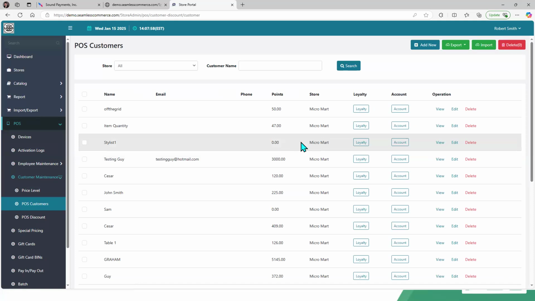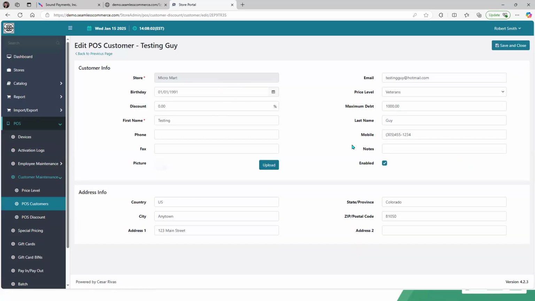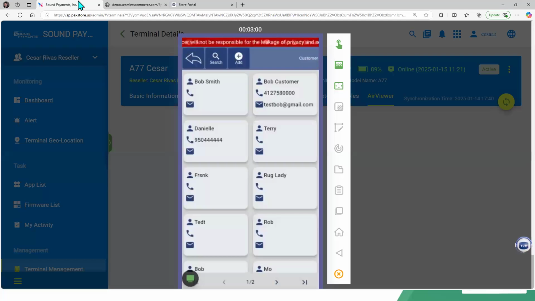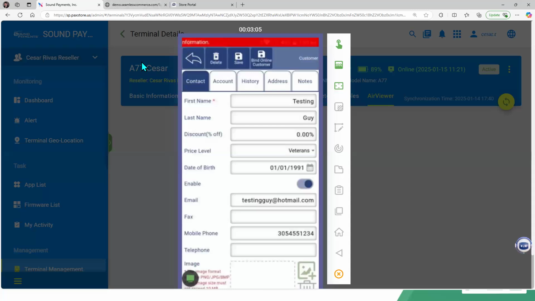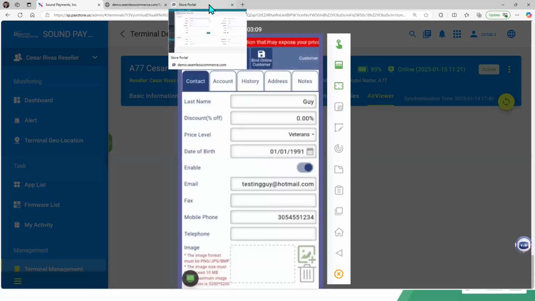And then this is where you would track not only their personal information. On the terminal, you'll see that you can even take a picture of the customer if you wanted to. You go to customer here, and you look at one of the customers on here. It shows you a profile. This same testing guy. I can actually go down here and take a picture with my terminal.